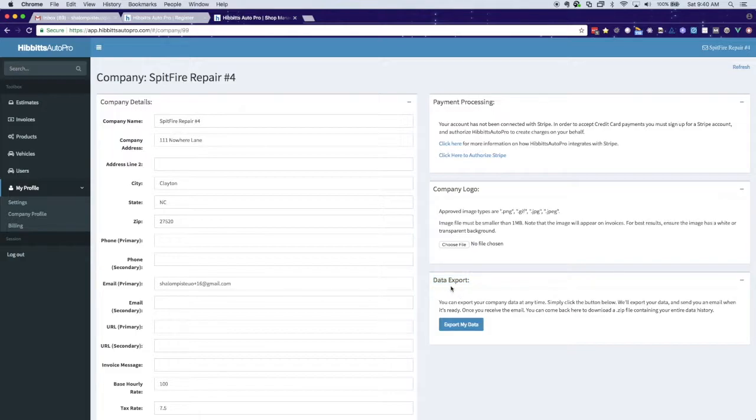Any data that's exported from this panel will be downloaded in zip format, and it is the entire data history for your account. This process for very large accounts that have hundreds of thousands of invoices and estimates can take hours to process, and this is done in the background.